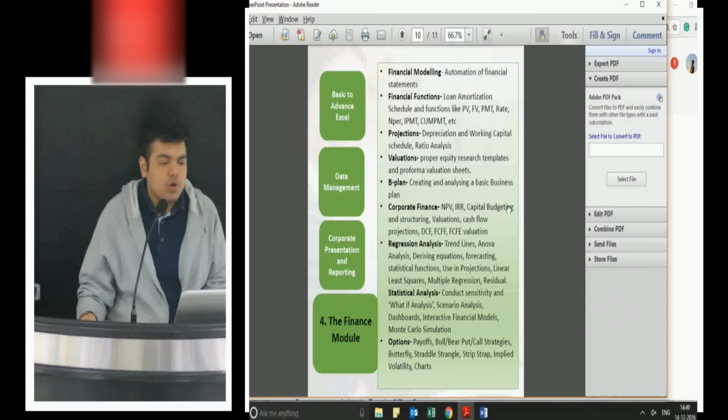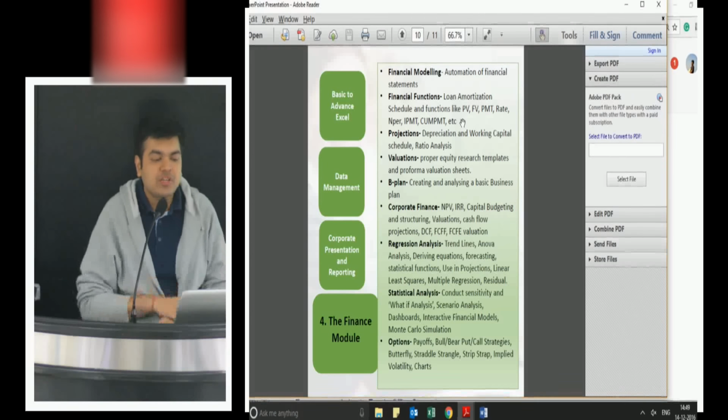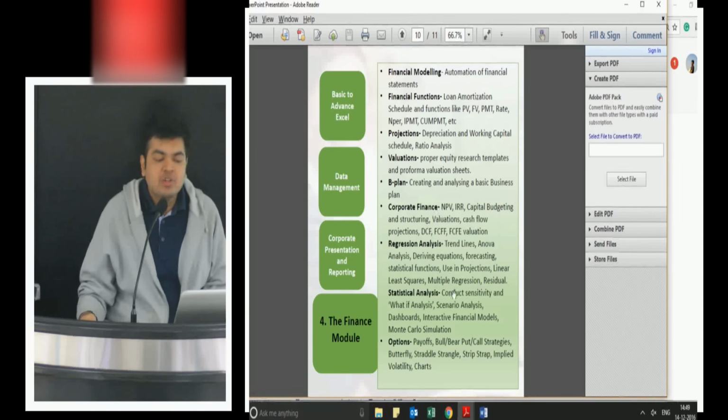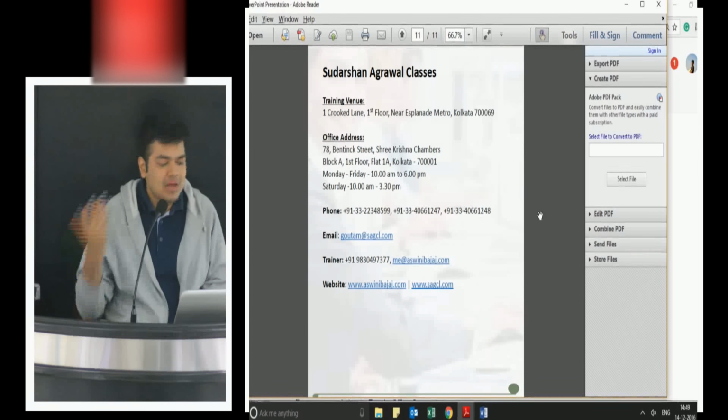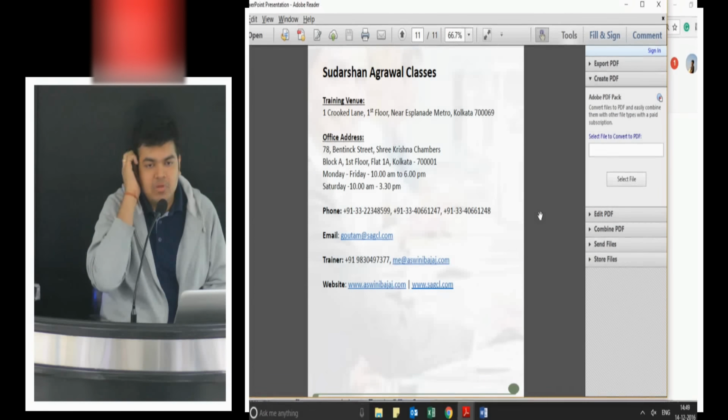The finance module, we will be doing all the financial projections, financial modeling, valuations, business plans, corporate finance, DCF, FCFF calculation, regression analysis, a little bit of statistics and automating options sheet and all of that. So this is what we're looking at. You have the details, you have the contact numbers and all.